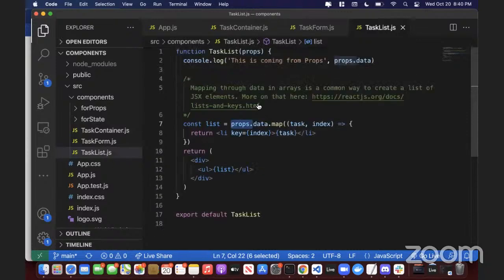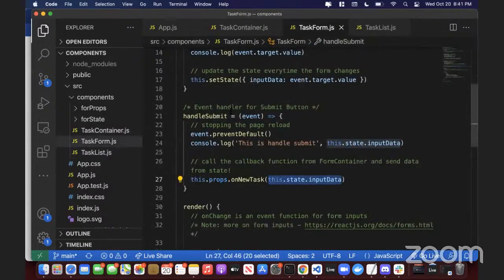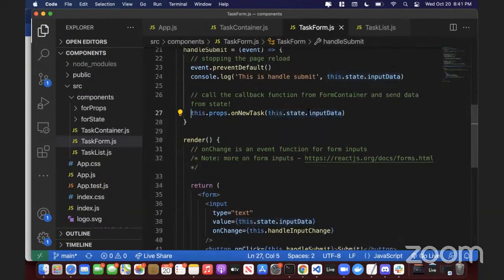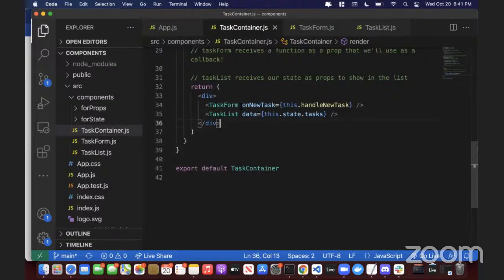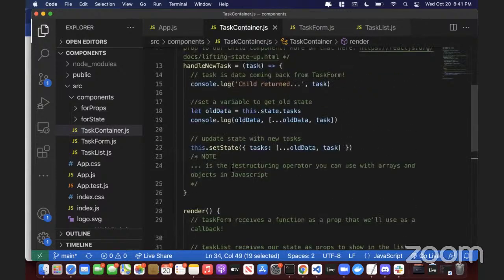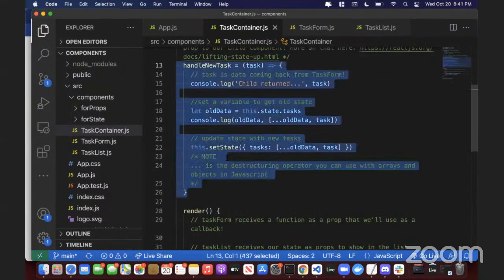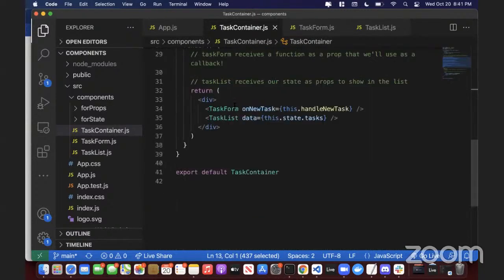So here in the functional component of the task list, we see props being used to map through this array of elements. And in the task form, we see props used as this callback function. So the task container passed a callback function by the name of onNewTask. It passed this function, handle new task, that gets called whenever this task form calls props.onNewTask.